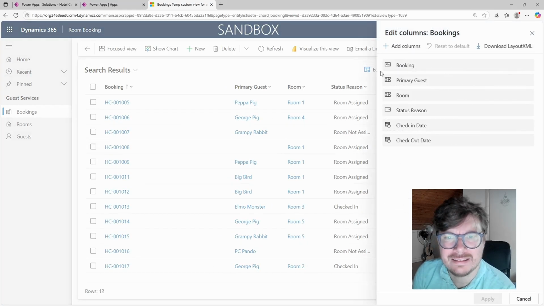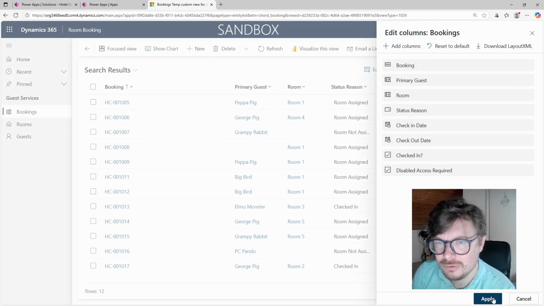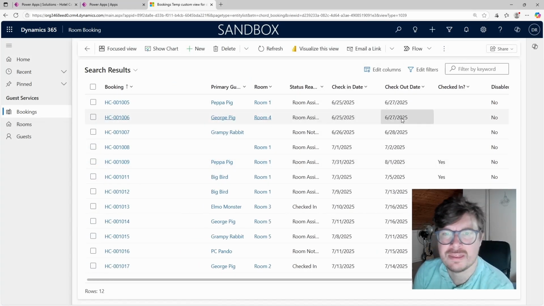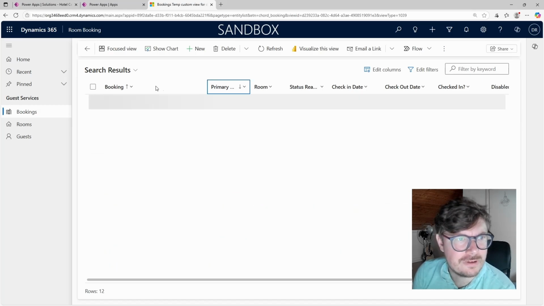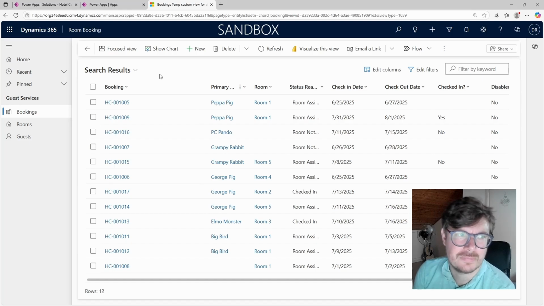And then we can edit the columns as well. If we want to add columns, which you know in a database, for example, checked in or disabled access required, the user can always add these as well. But these are specific to the user. And you'll see if I do some filtering here, this will now turn into search results. So whilst we can predefine our views, the user can always have some flexibility as well.